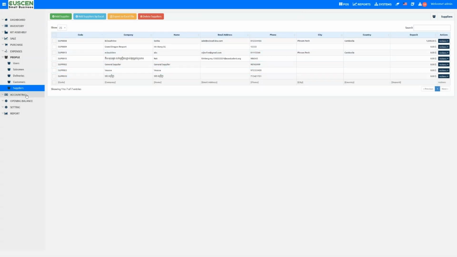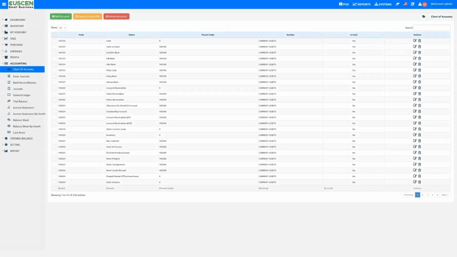Next, we have the chart of accounts. The main panel displays a list of account codes, names, and details. These codes are unique identifiers for each account, helping streamline the process of recording transactions and generating reports. Looking at the columns, we see a code for account identification, name for easy reference, parent code indicating the hierarchy of accounts, section showing a category like current assets, and is cash identifying whether the account is related to cash transactions. On the right, the action column contains icons for editing, deleting, or viewing more detail about an account.